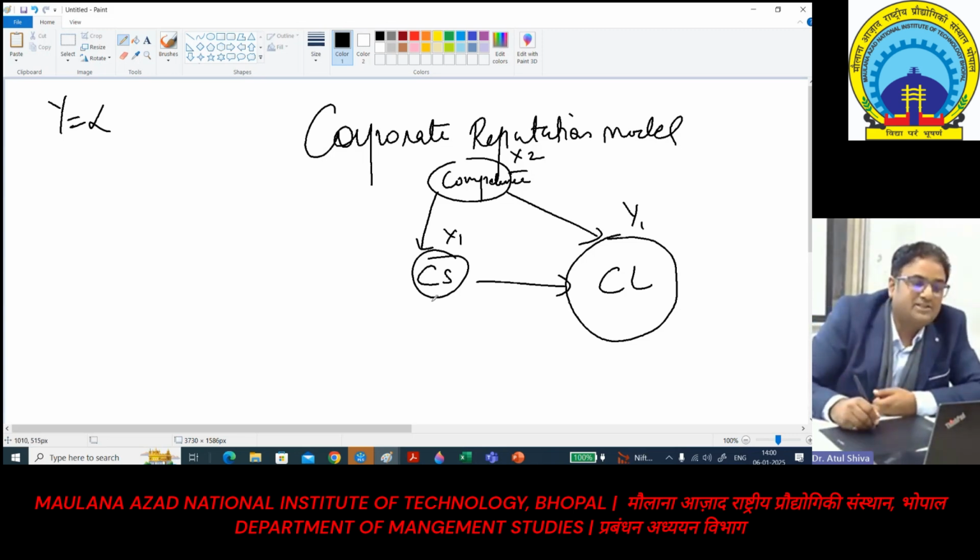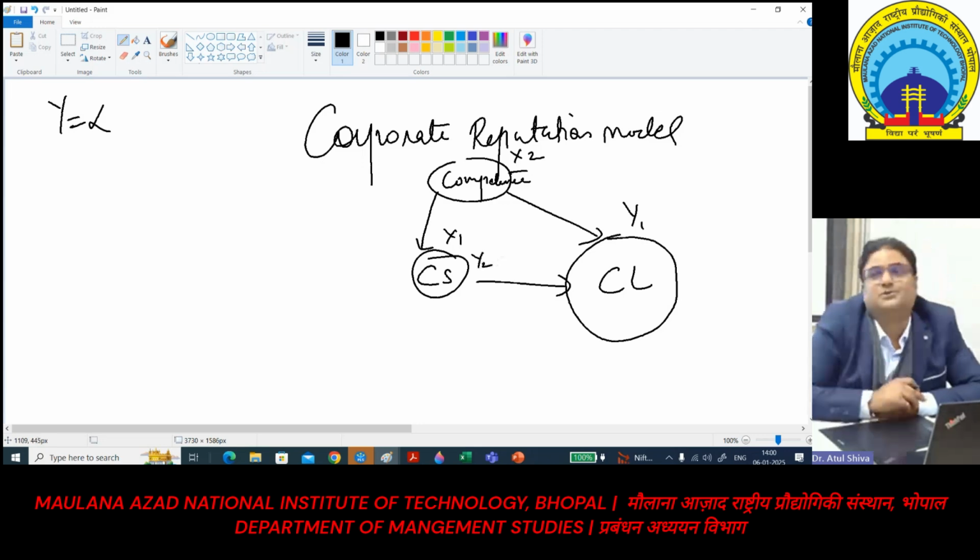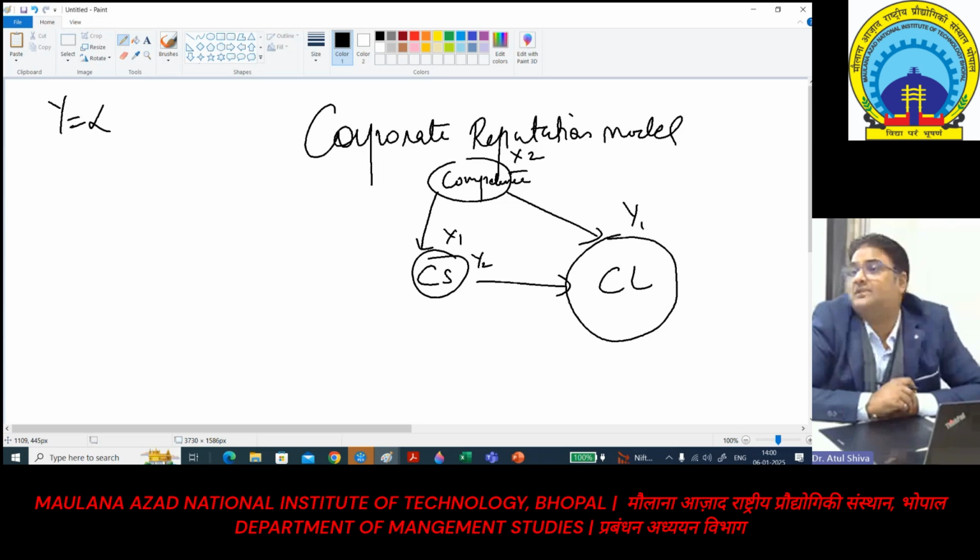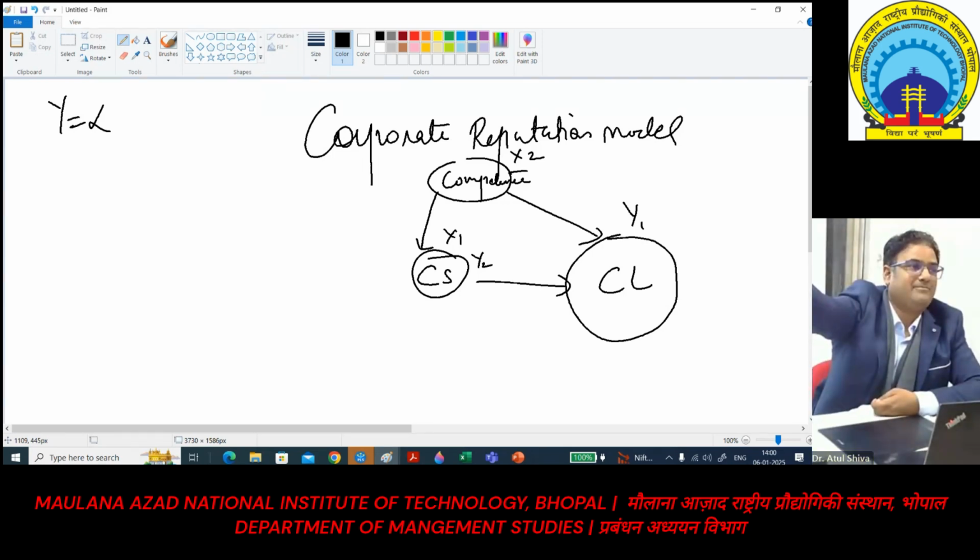So this customer satisfaction is playing a dual role. This is playing the role of Y2 also. Satisfaction is a dependent variable for competence and satisfaction is an independent variable for loyalty. When you have multiple dependent variables and multiple independent variables, then SEM is applied.